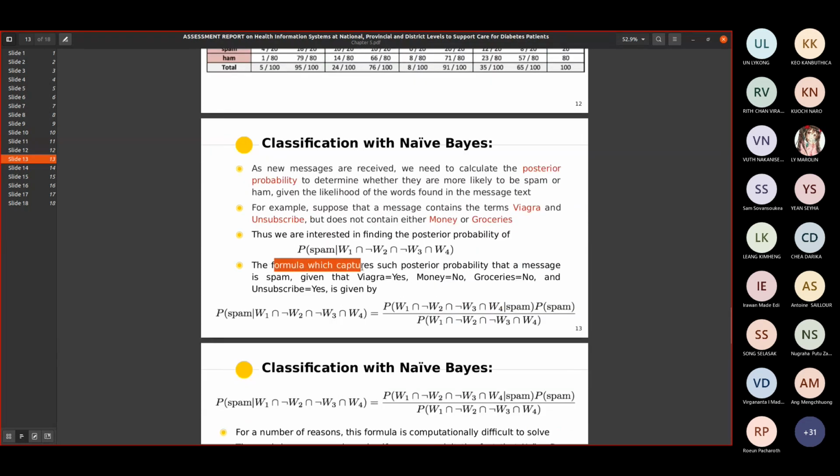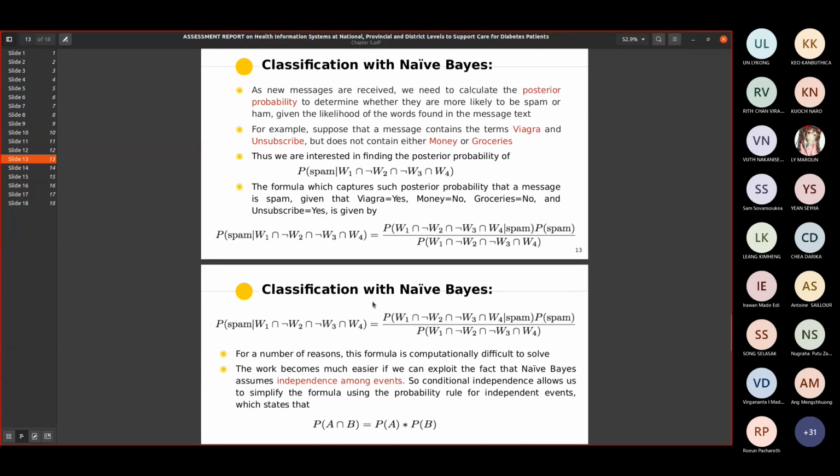The formula which captures the posterior probability that a message is spam, given that Viagra equals yes, money equals no, grocery equals no, and unsubscribe equals yes, is given by this. So this is the probability that we get based on the formula from Bayes' theorem. Okay, so this is the formula here. I put the same one here.